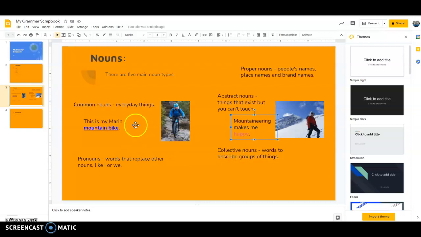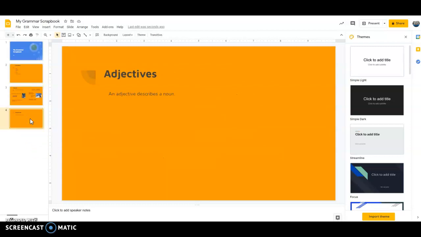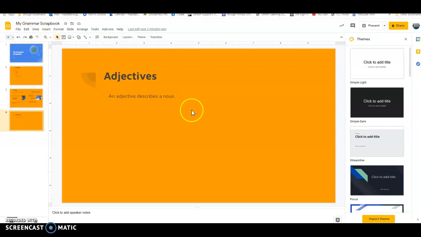I'd like you to do that. So for every definition, we need an example, don't we? That shows us that we understand what things like our common nouns, our abstract nouns, and our proper nouns, etc. are. Looking good so far. Let's go through to our adjectives page. An adjective describes a noun. And I've got a photograph that I'm going to paste in. Control V for paste.